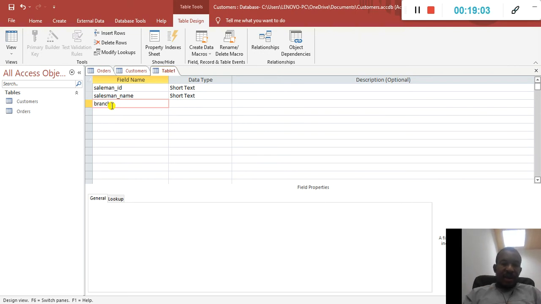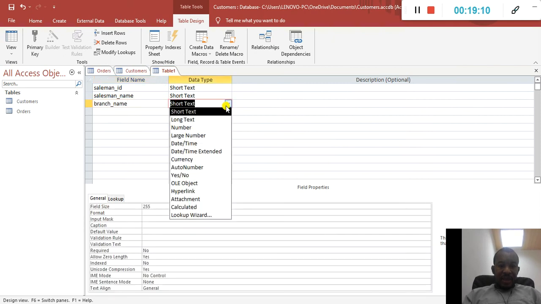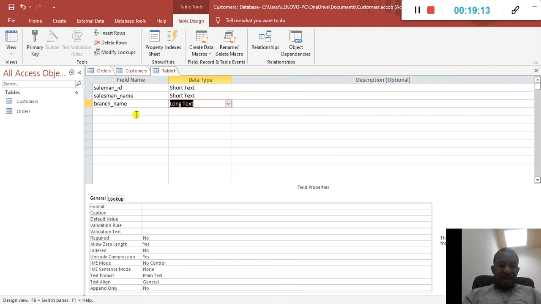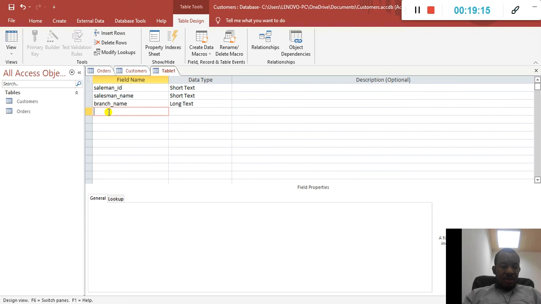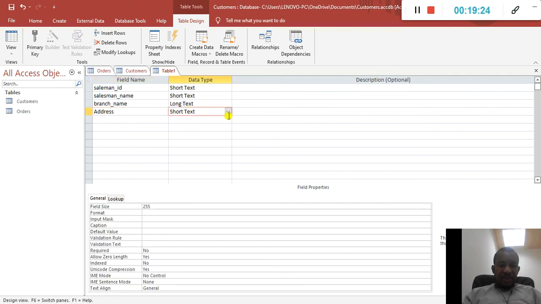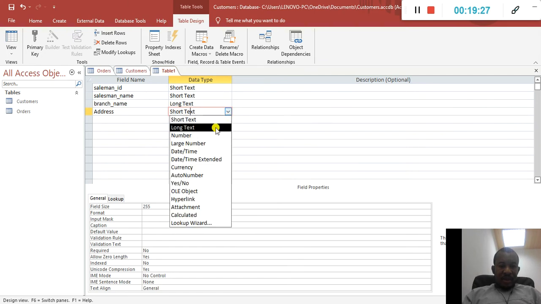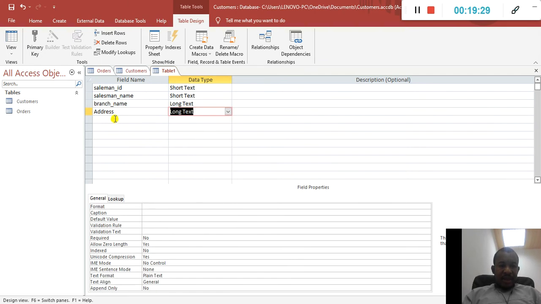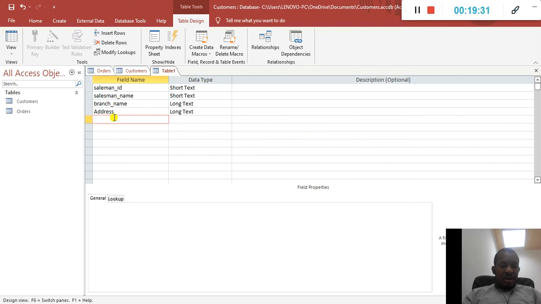Yeah, because the salesman would obviously work in some branch, so perhaps branch name, and then we'll leave the branch name as long text. Let's use long text for the branch name. Then we also put the address. So address. Okay, so the address we'll use, let's say, long text, and then we can add the contact or the phone. So the phone number.